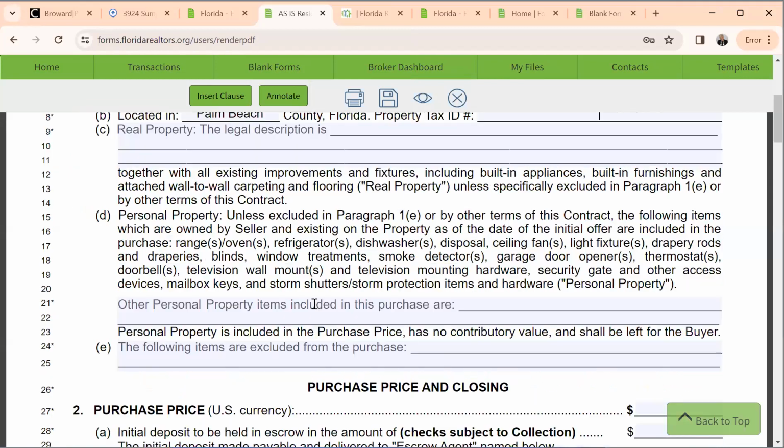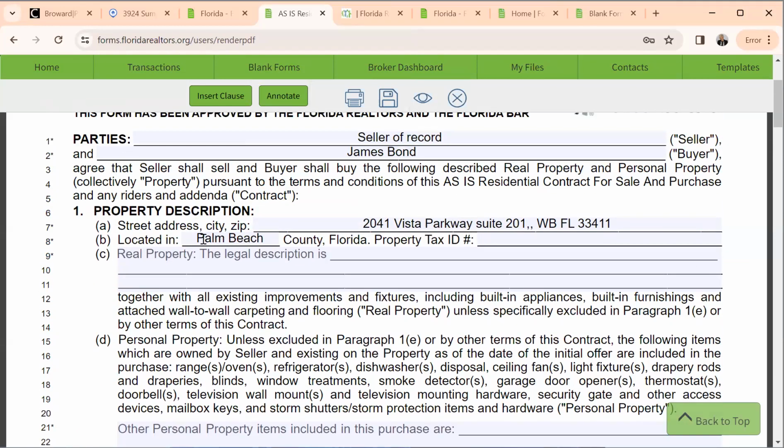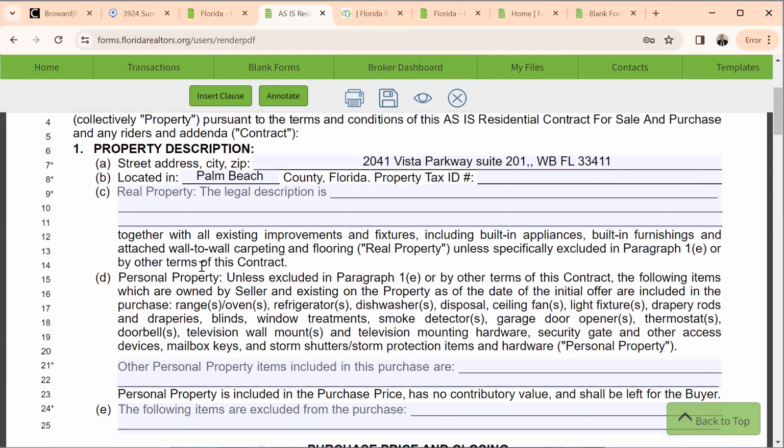Okay, so we got the legal description. And then it says property located in Palm Beach County, legal description. I'm going to refer to the line numbers. I'm on line 12 over here. Together with all existing improvements and fixtures, including built-in appliances, built-in furnishings, and attached wall-to-wall carpeting and flooring, that's called real property, unless specifically excluded in paragraph 1 or other terms of this contract. Then it says personal property, unless excluded in the next paragraph.